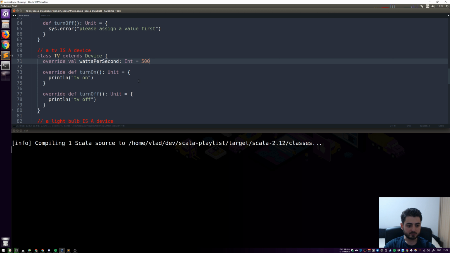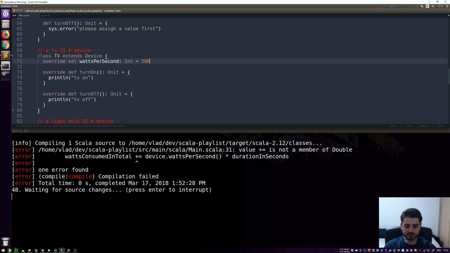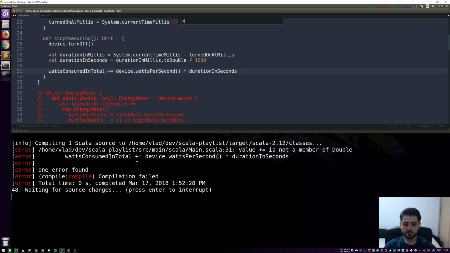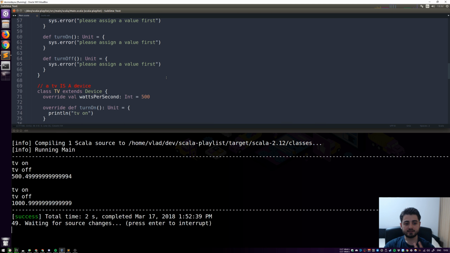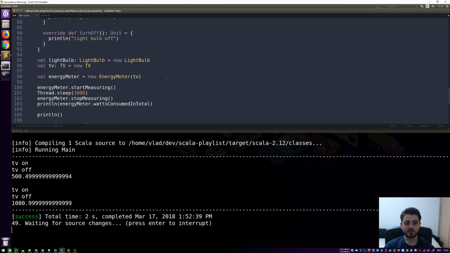So let's see if I made some mistakes. Yeah, I did. Okay, so I made a mistake on line 31. So we go to 31. Watts per second is just an integer now, so it's not a function. So let's have this, and everything works now. So this is the proper solution for the first time, right?